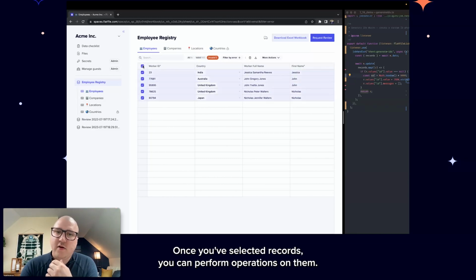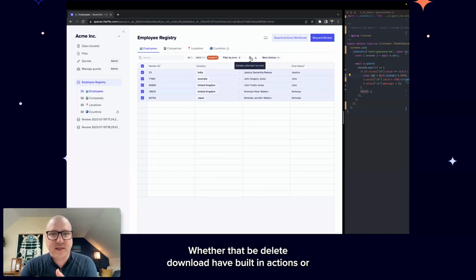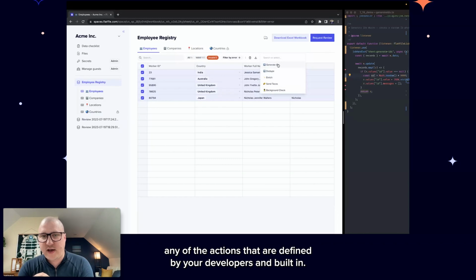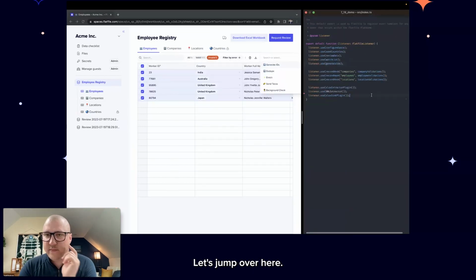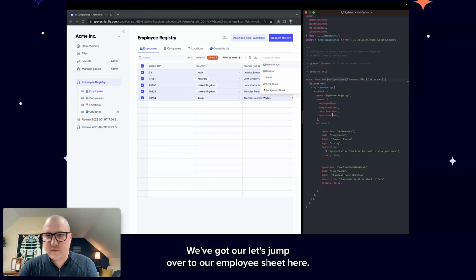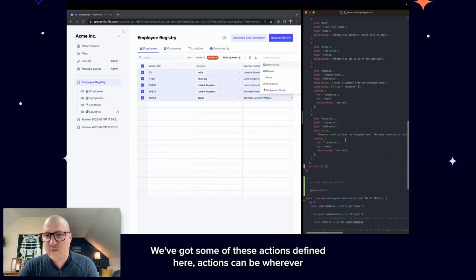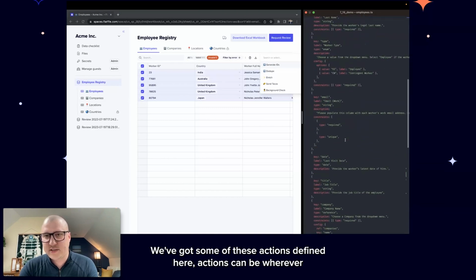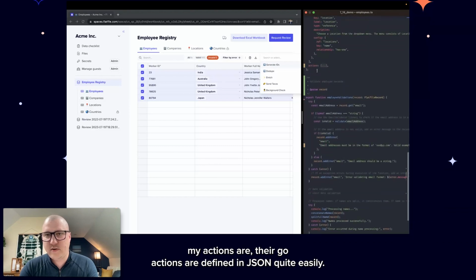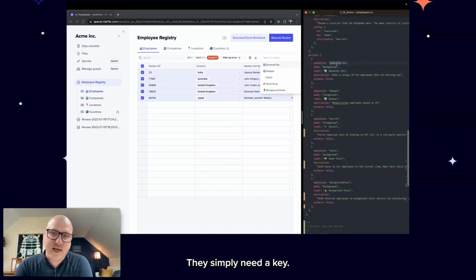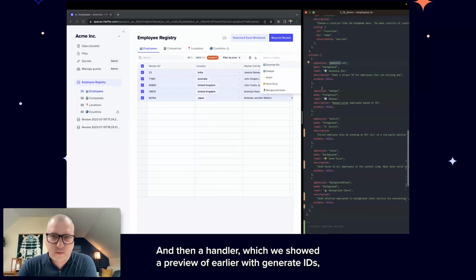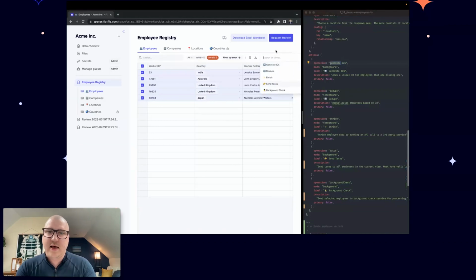Once you've selected records, you can perform operations on them, whether that be delete, download as built-in actions, or any of the actions that are defined by your developers and built in. Just a reminder of how that works. Let's jump over to our employee sheet here. We've got some of these actions defined here, right? Actions are defined in JSON quite easily. They simply need a key and then a handler, which we showed a preview of earlier with generate IDs.